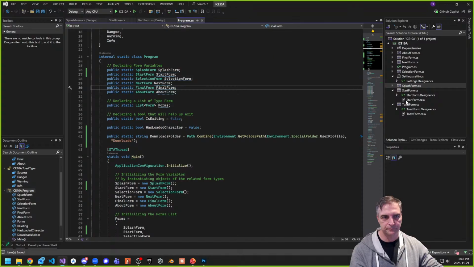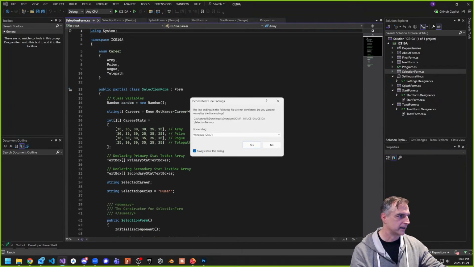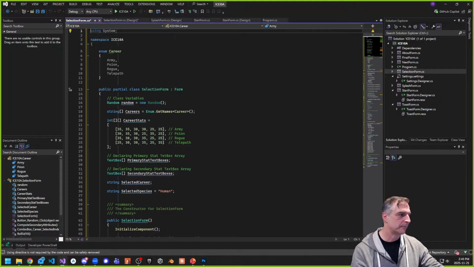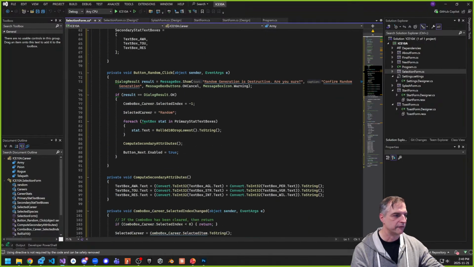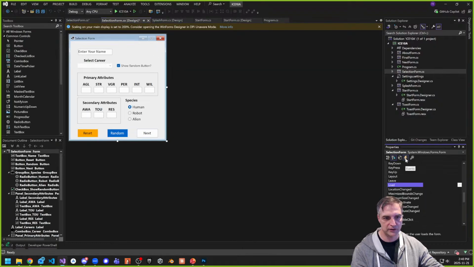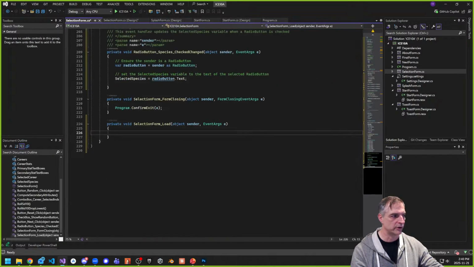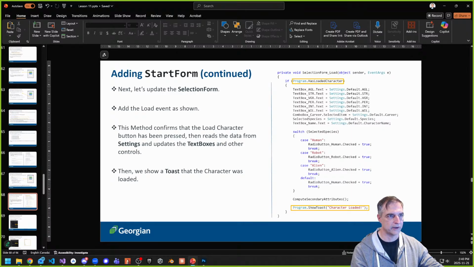So let's do that. So I'm going to go to selection form. That's kind of outside of what I've asked you to do, but let's do it anyway. So selection form. And inside of selection form, there is another event that has to happen. Selection form has to have the load event. So again, I can go to the lightning bolt and go to load, double click onto it, and it should create the selection form load event right here. Selection form load is listed right here.